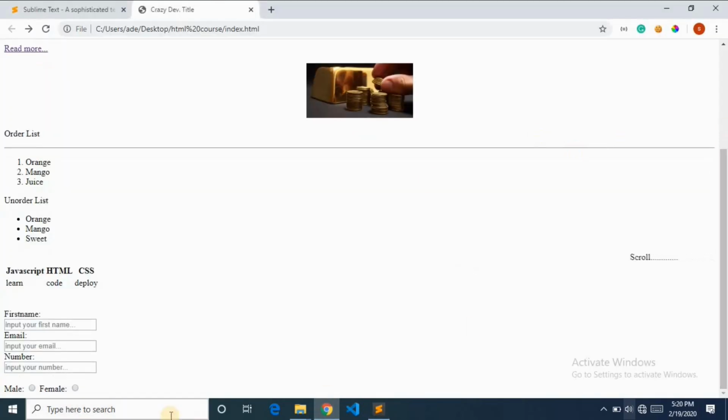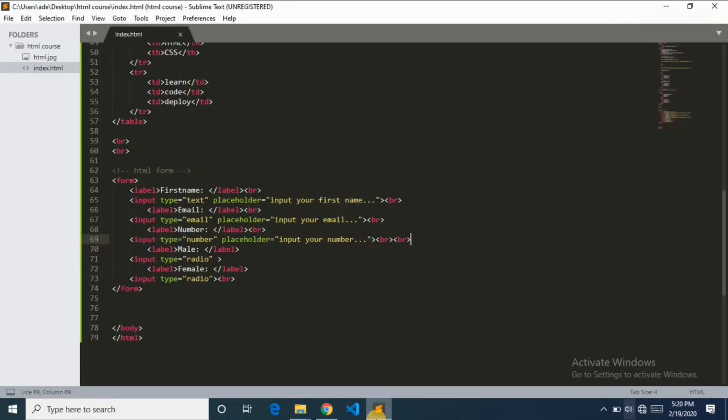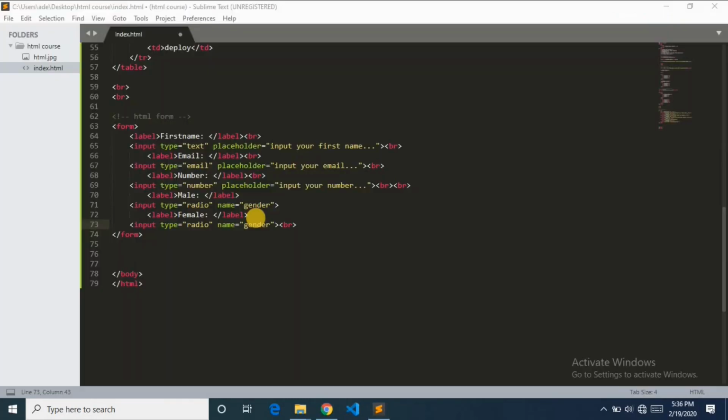Okay, you can see from here you can choose whether you're a male or female, but the problem is that you are choosing both. To correct that error, all you need to do is give them a name, and give them the same name. So let's call the gender, and also give it the same name over here. Name, gender, and that is all. It will work. And make sure you also add gender here. In that way, you'll be able to control the radio button.